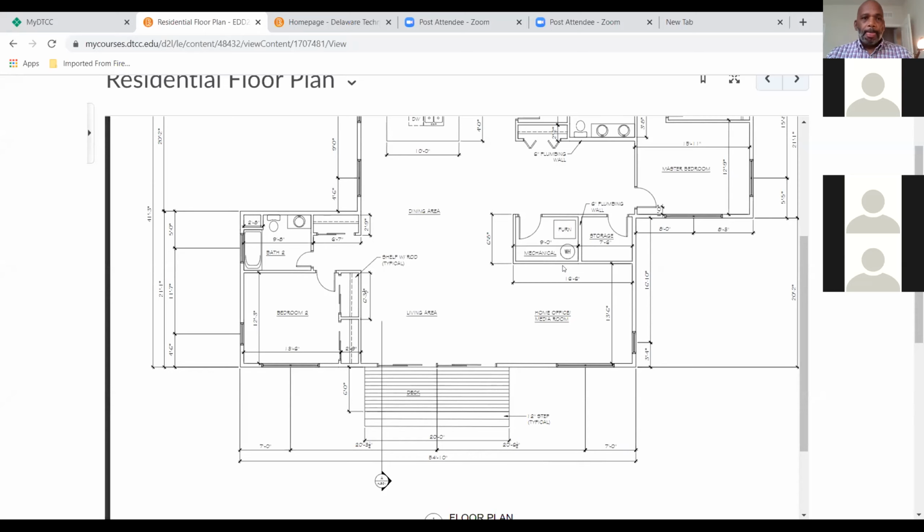Okay, no problem. Okay, so again, are there any questions? You're starting with the exterior wall, 6 inches. You're starting in this corner. Watch those videos. It's going to help you, if you haven't done so already.